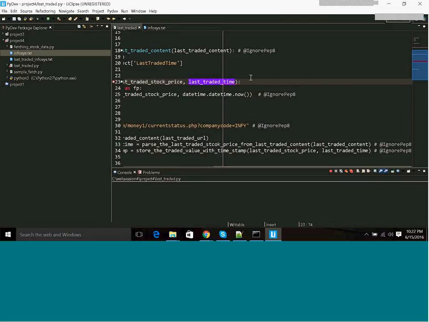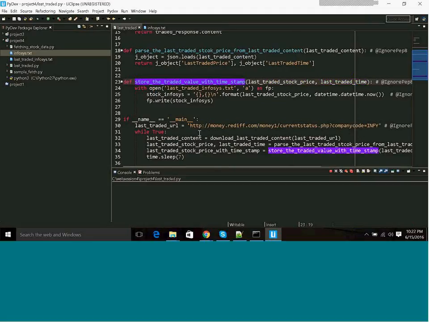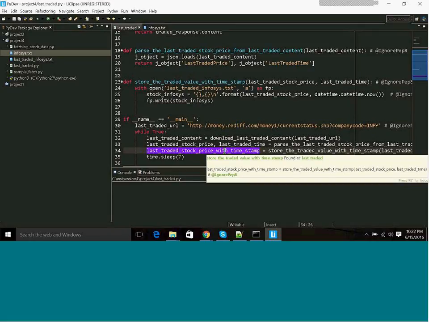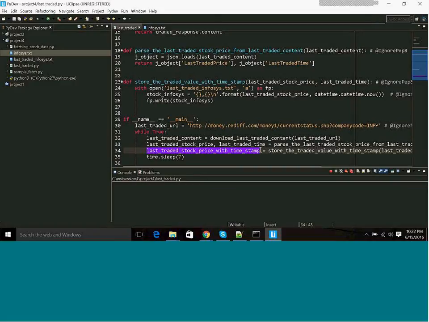And when we write to the file, we will store separate time. What you have, like the last traded stock price with timestamp, right? We need to remove that. Because in this method, store traded value with timestamp, you are not returning anything. Correct? Yes. So remove that. It's just a method call without returning anything.